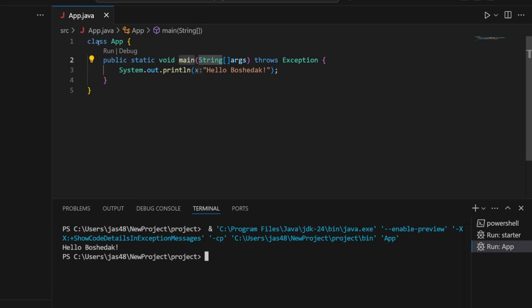Today we're diving into our very first Java program. This is perfect if you're just starting out or if you're just curious about how Java works. Let's go take a look. The code might look a little bit scary at first, but don't worry, we're going to break it down like a puzzle.